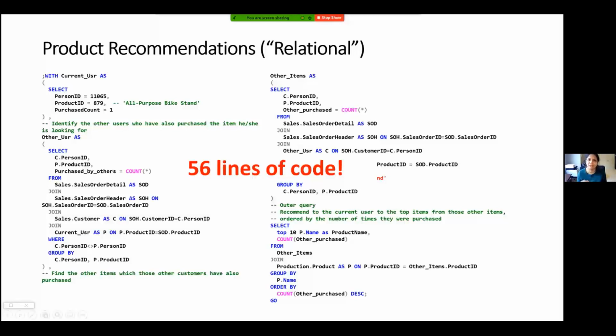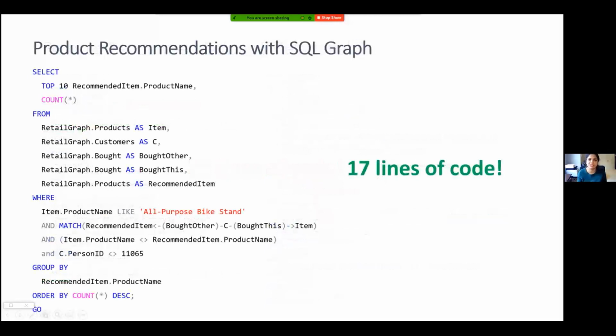Now, what happens when you write the same query with SQL Graph? This is how the product recommendation query looks. It is 17 lines of code, as you can see. What we are doing here is starting with customer. We are trying to find all the customers in our database who have bought this item, this item being the current item that our customer is buying. Then once we get a list of all the customers who have bought this item, we find the list of other items that these customers have bought. These become our recommended items, right?